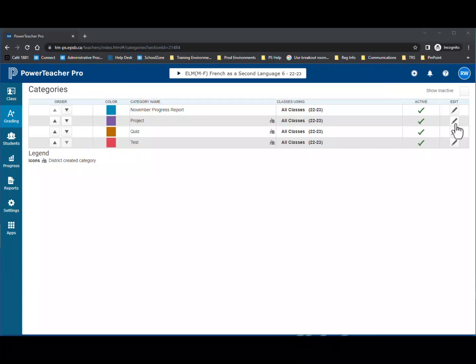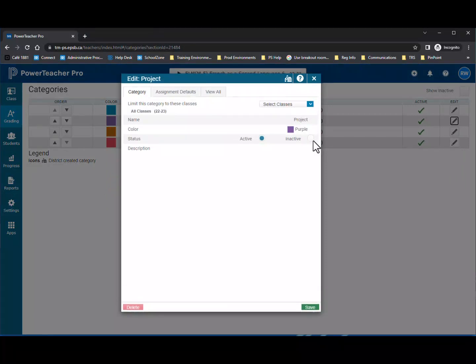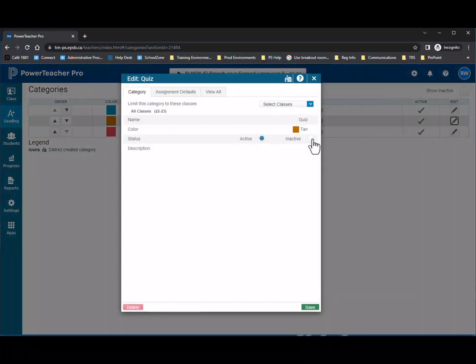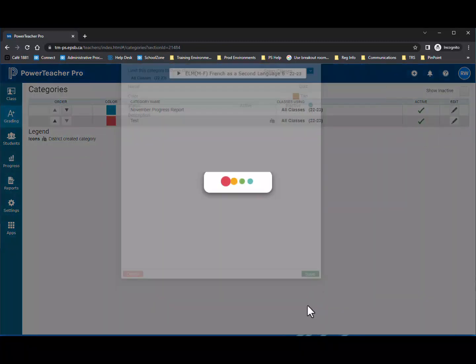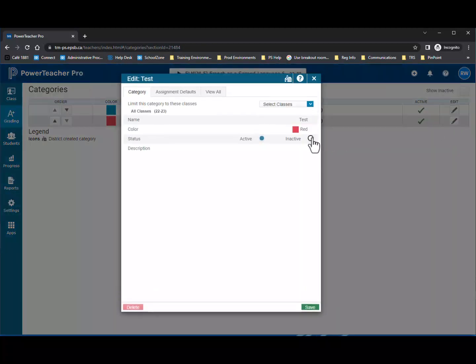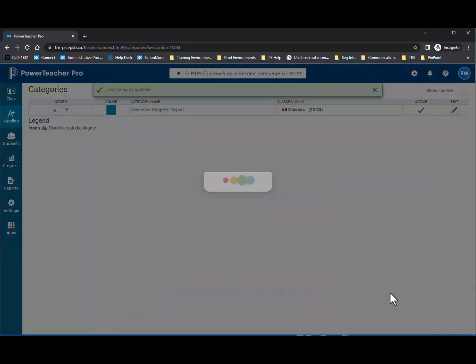I like to keep my category lists clean, so I'm going to go and inactivate the rest of the default categories to make it easy to see what we're doing here as we add more categories. So I'm clicking on that Edit button, I'm changing the status to inactive, and then I'm clicking on Save.